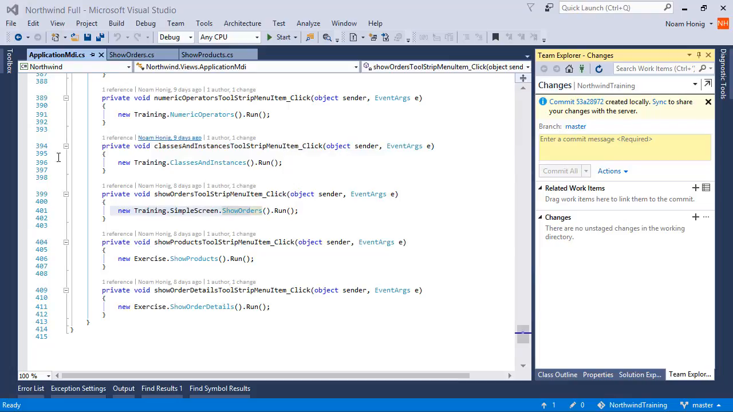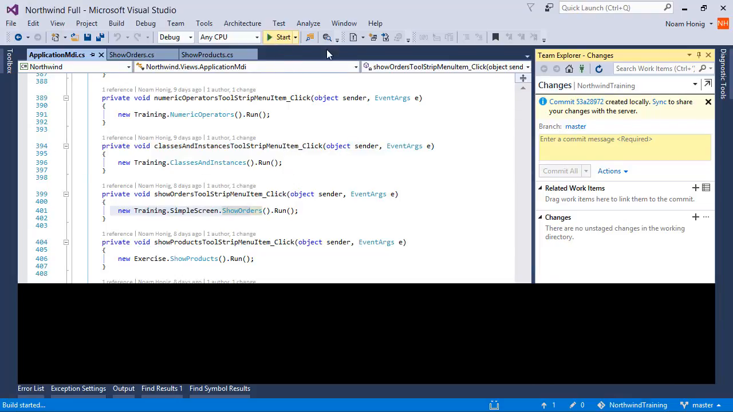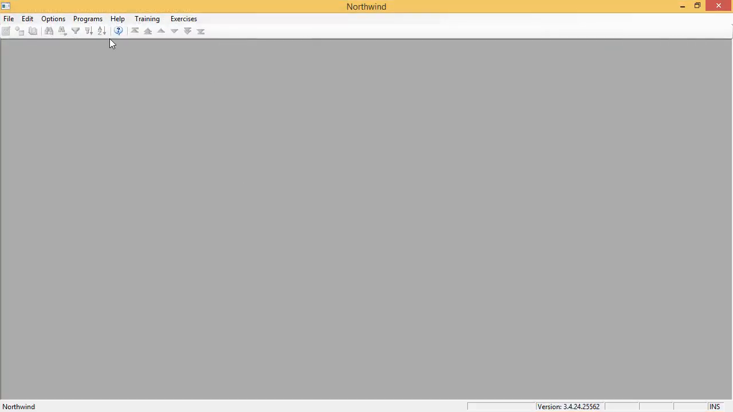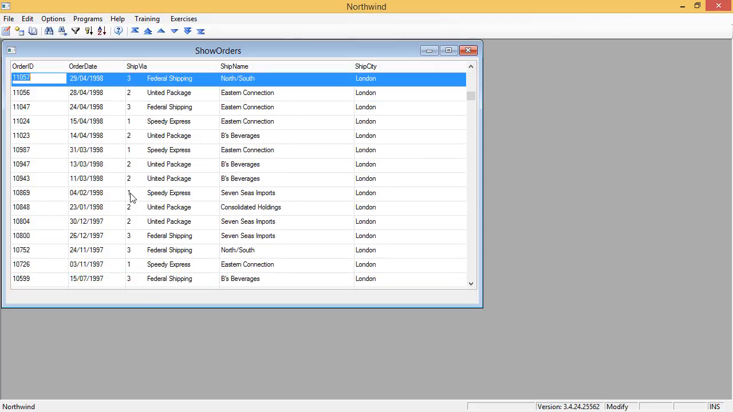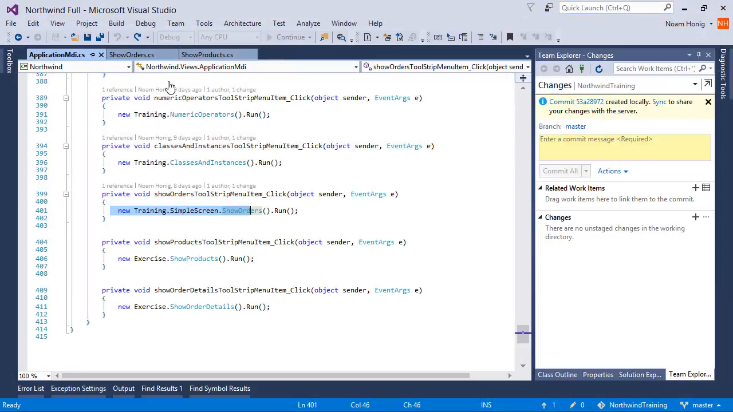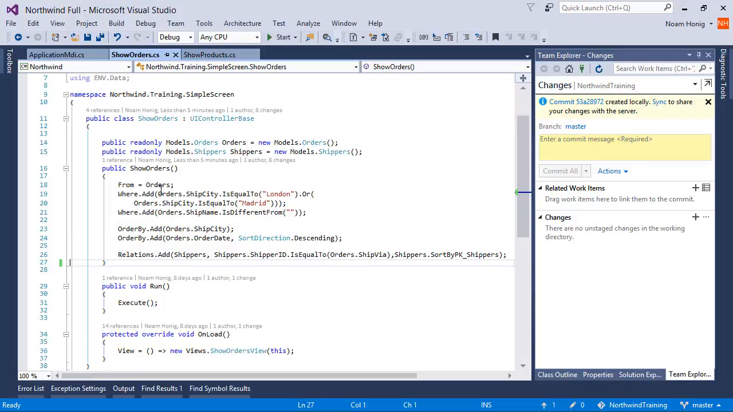Hi everybody. In the previous video we've created the show orders program, which we can see over here. Here's our show orders controller, and in the show orders controller we wrote all of our logic over here. Now I would like to focus on the life cycle of the controller.